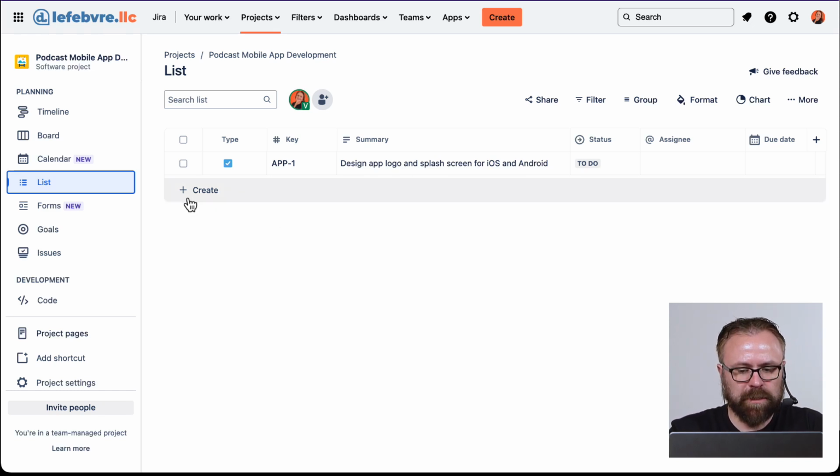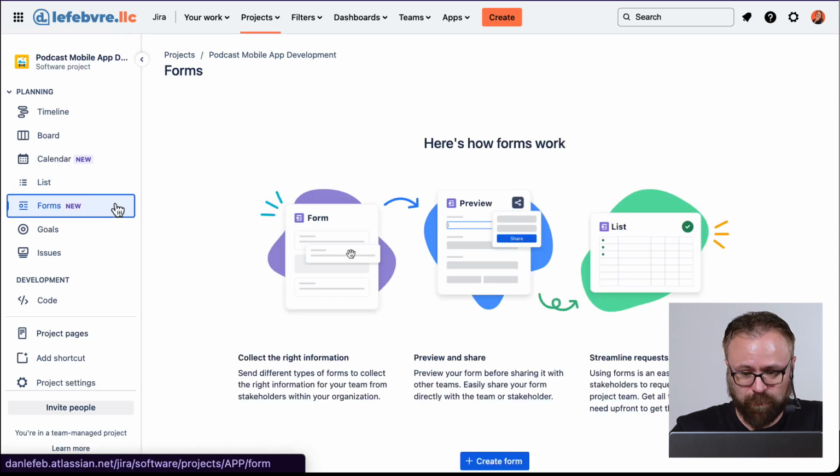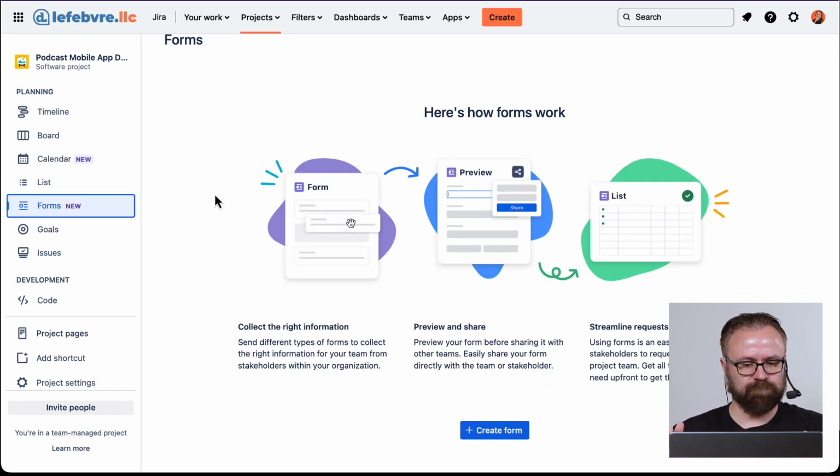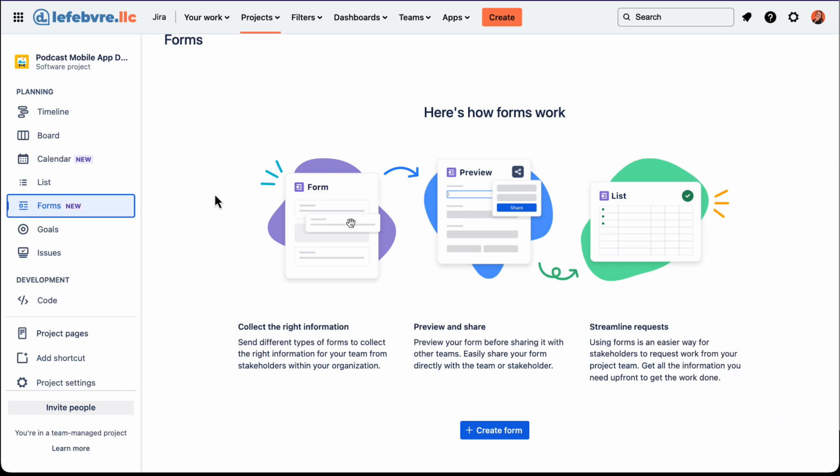Now, beneath the list, we can see there's another newer feature here in team-managed projects, and these are forms. These are exactly what you would think. It'd be a great way to collect information from others directly inside of Jira and try to avoid all that back and forth in email or Slack or whatever communication tool you're using there.